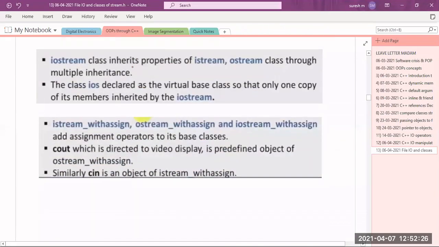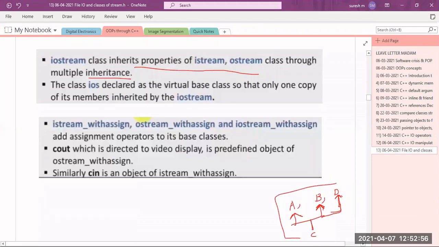So iostream class inherits the properties of both this istream and ostream class through multiple inheritance. We will discuss what is multiple inheritance. Multiple inheritance is nothing but deriving a class from 2 or more base classes. So C is a class which is derived from 3 base classes. A minimum of 2, or more than 2, comes under this multiple inheritance. This is one base class, this is another base class, this is another base class. If I want to derive a class from more than one base class, that is called multiple inheritance.